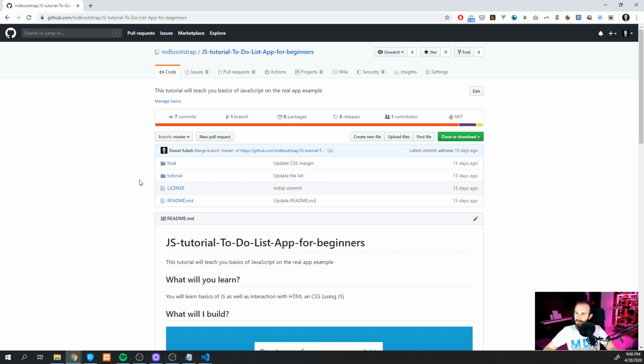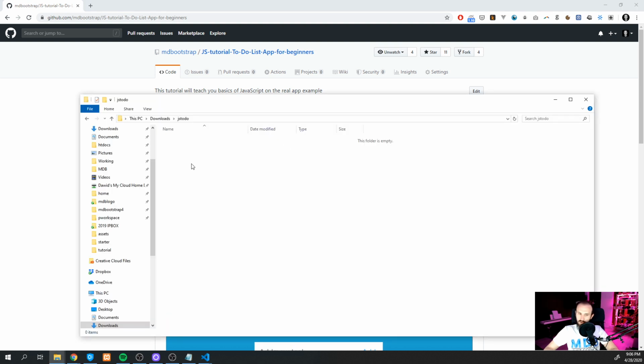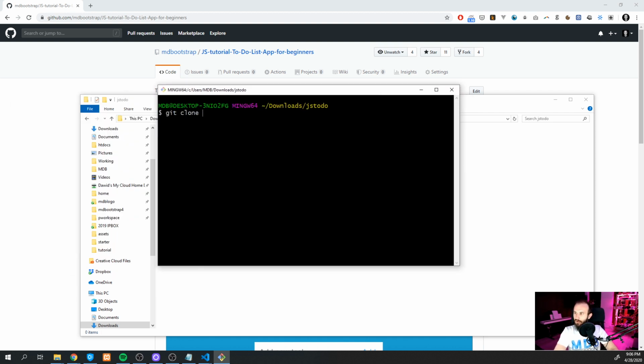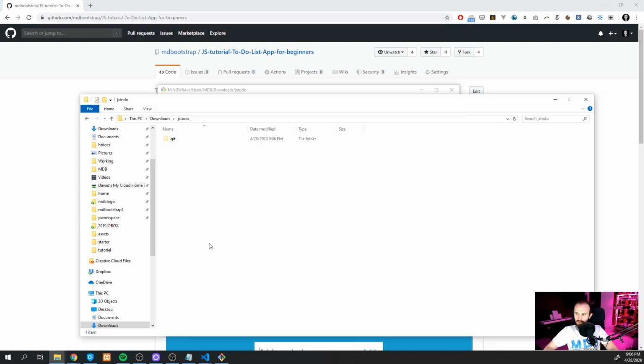So let me quickly clone this repository. I'm gonna open a new folder here. I'm gonna clone it. Git bash here. Oops, I opened up the UI. I want to have bash here. I'm gonna say git clone. I'm gonna paste this repository. I'm gonna put a dot at the very end, so it's not gonna create a new folder here. It's just gonna clone it over here.